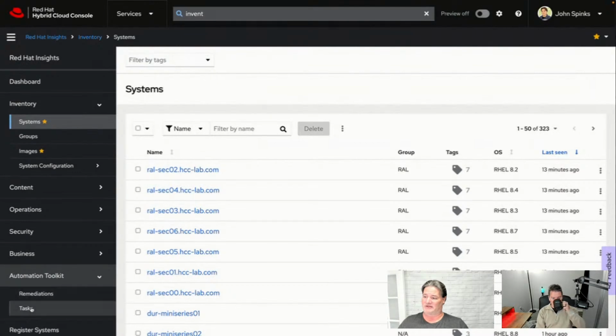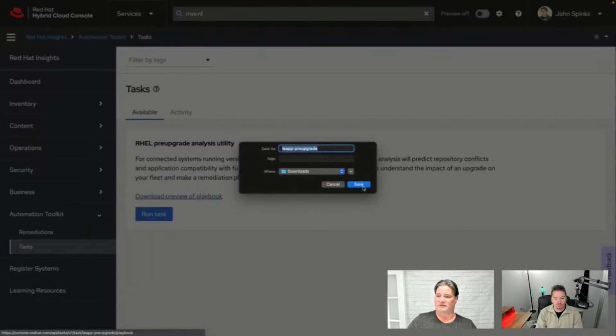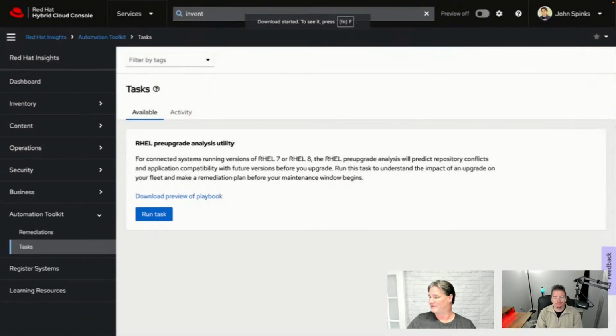It's under our automation toolkit, and it's called Tasks. This is a RHEL pre-upgrade analysis utility. And what it does for us, there's a preview of the playbook that you can see right here. So you can download this. Give me a second. I'll pop this open in another window, if I can find it. All right, and switch you to a lovely black screen there. It disappeared on me. As soon as I switched screens, it walked away.